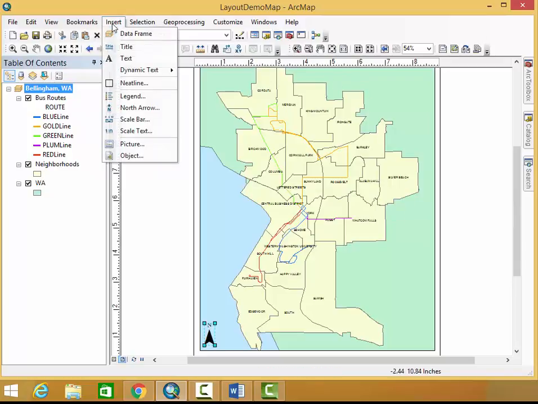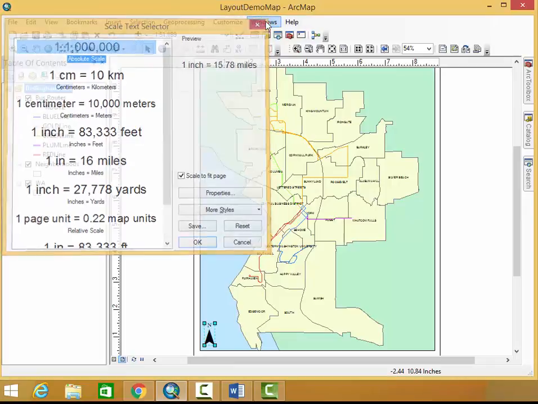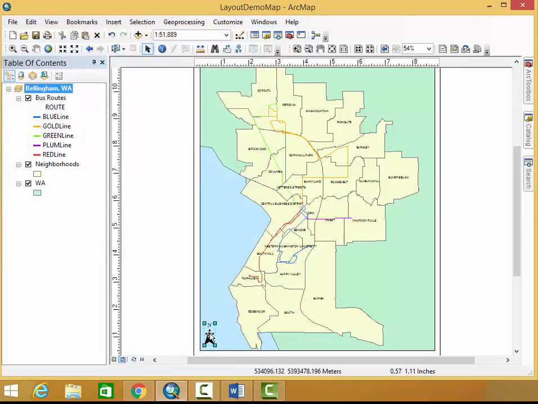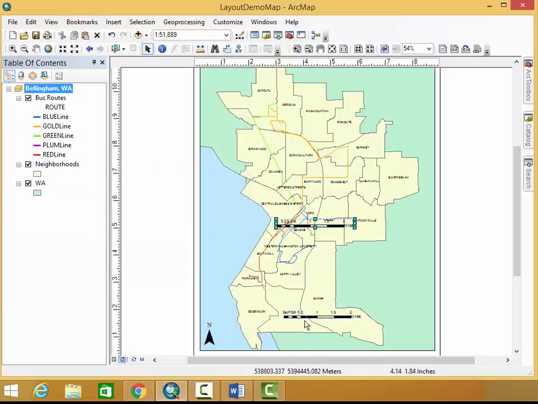Next, I'm going to add a scale bar. You can also add scaled text. I'm going to choose a basic bar. I'm going to click and drag that to where I would like. I'm going to set it here underneath the main part of my map.